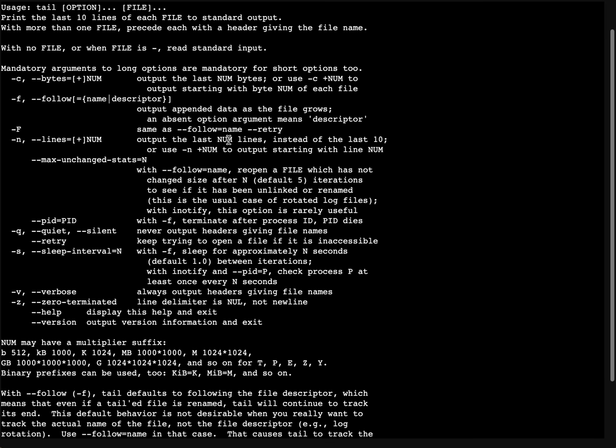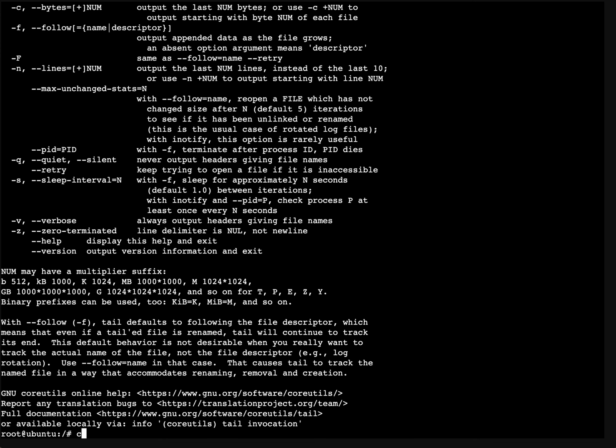Here we are. Of course, there is a lines option: how many lines to show, verbose, the usual help, version and so forth. So it's clear. Let's change the context and go to the home folder, and here we have the WordPress folder. Go into the WordPress folder.